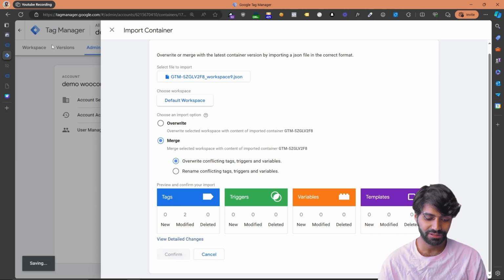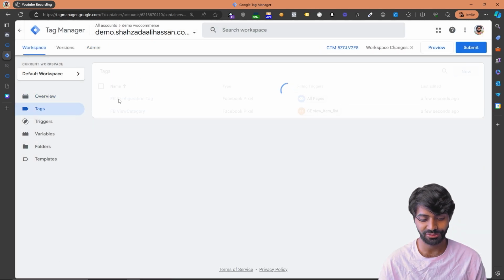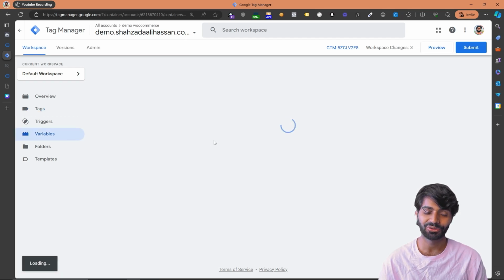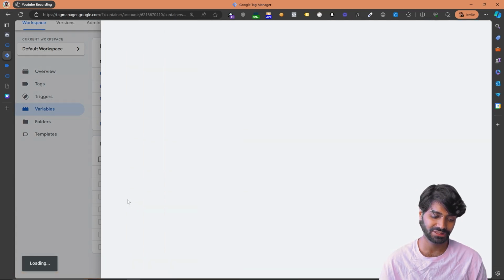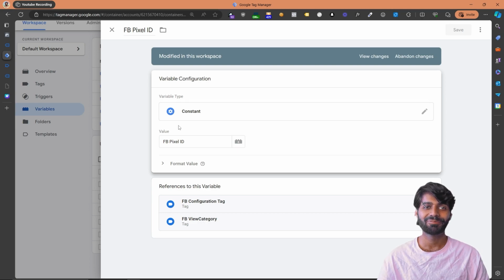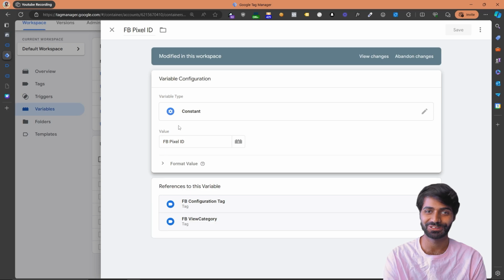and hit confirm. Once you do that, it will take you back to the tag section, and you can see that you already have the Google Tag Manager configuration tag, you already have the Facebook Pixel tag. The only thing that you need to do is go down to the variable section and click on Facebook Pixel and update this pixel ID, and that's the only thing you need to do. Perfect. Now we have successfully added the view category event on your WooCommerce store using Google Tag Manager.